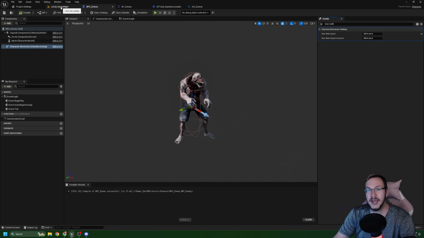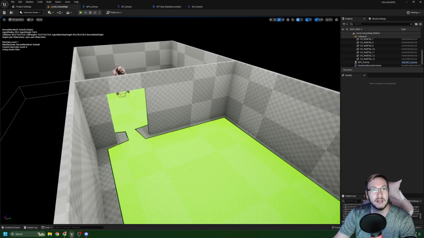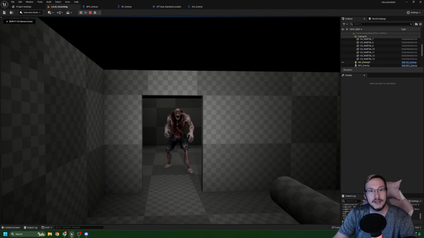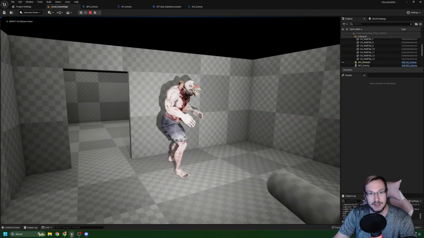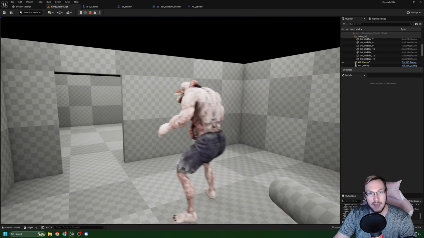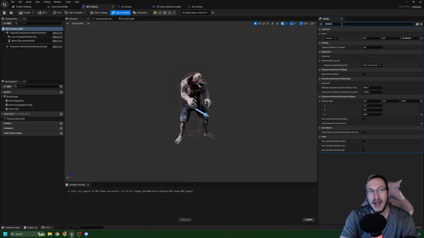Anyway, we've slowed him down and we're making him turn now. Let's hit Control-Shift-S, make sure it's all saved. Let's go ahead and hit play, go back into our level, and now he's moving a lot slower. You'll see the animation slower because of it. And right now, he's still snapping, actually. Why are you snapping? Ah, there it is.